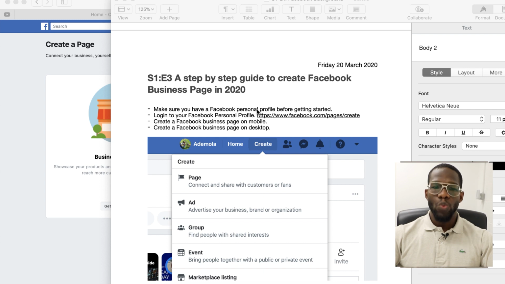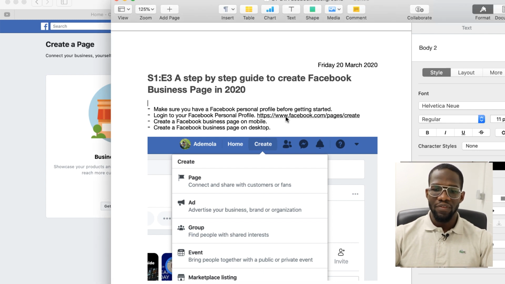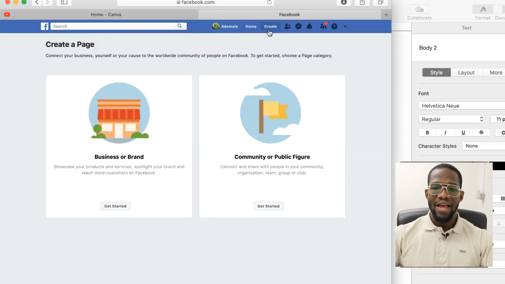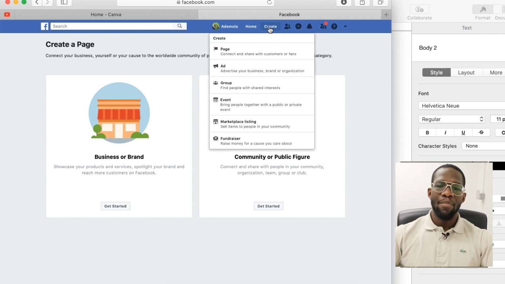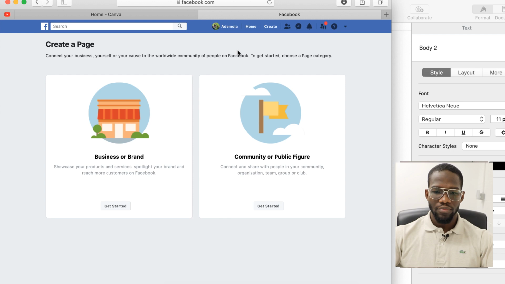Now, there are two ways you can go about creating the page. You can either visit this link here to create the Facebook page, or you can go into your personal profile and there's a create button at the top of the menu bar there and just hit the create button. When you select that button, it will show you a couple of options depending on what you need to create. Just click on page.